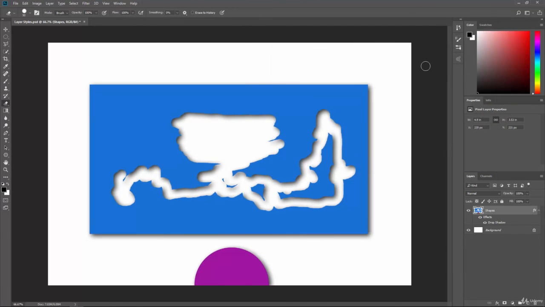So that is how we use layer styles inside of Photoshop. I know it's a lot to take in, but they're a lot of fun. So get in there and play around with them a little bit, and then we'll move on and take a look at how we can do other things with layers, such as using masks and layer adjustments.